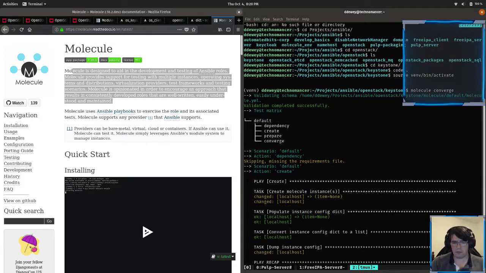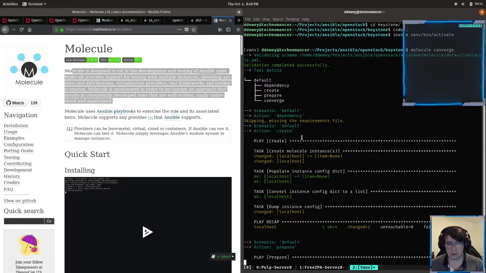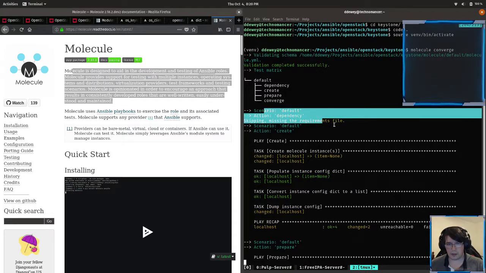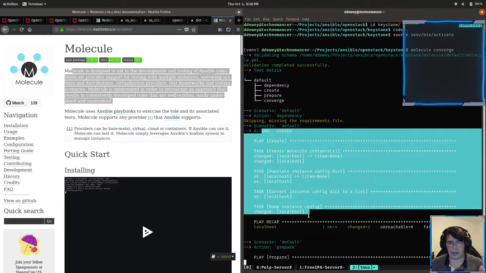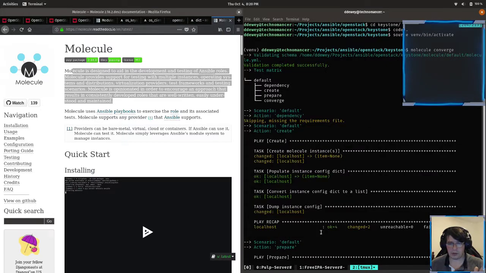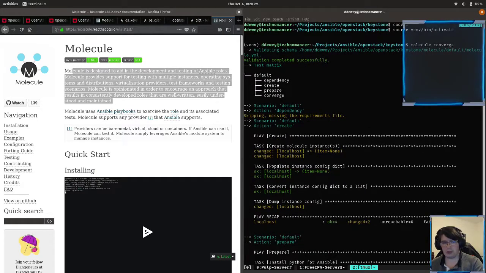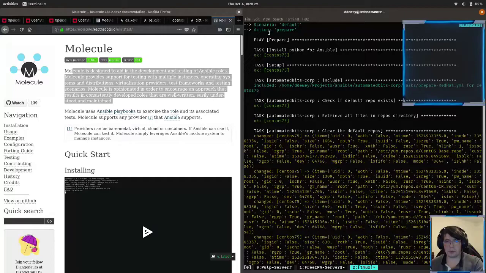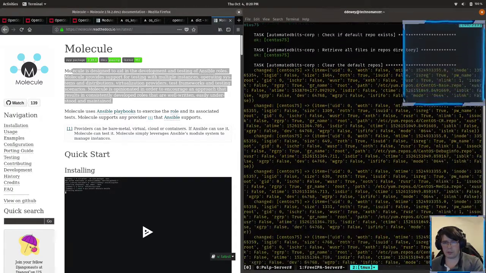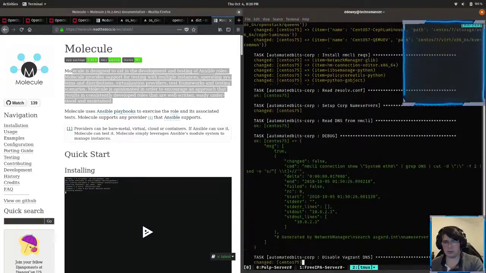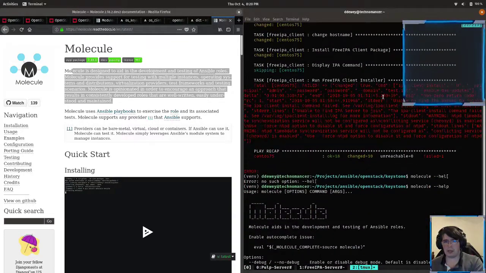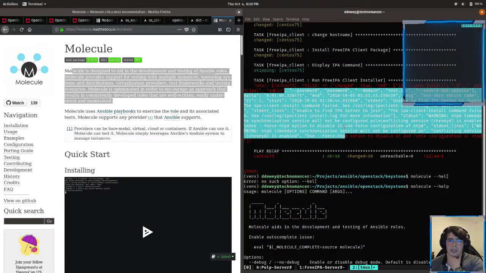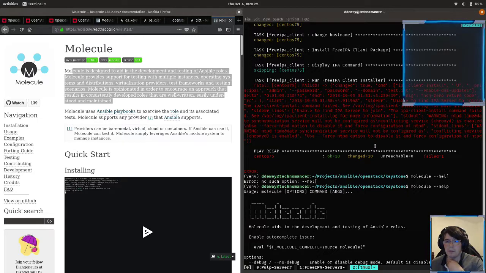And then you can actually see it broken down here. It did the dependencies. There's nothing there, so it skipped it. Here's the action create, where it actually created the virtual machine. Here's the preparation, which is that big playbook file you saw with all of my custom roles. And it failed at that part, which I need to look into.